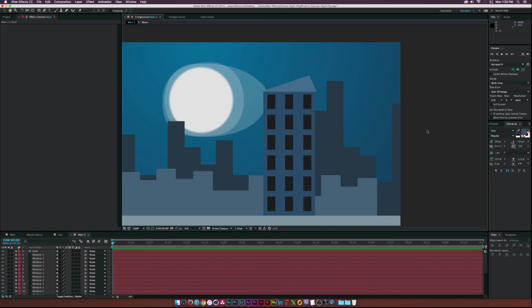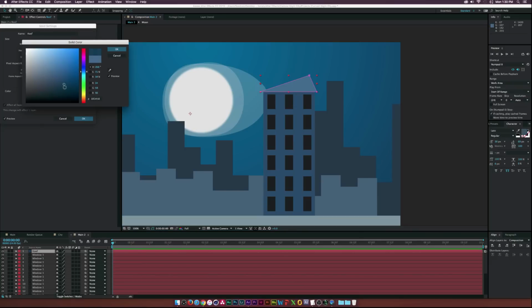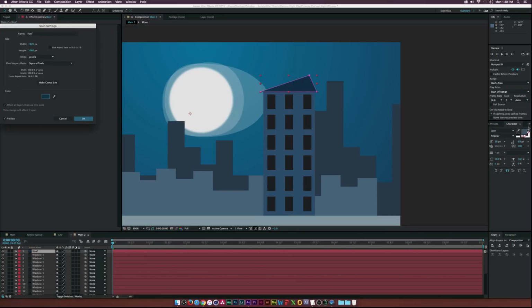Yeah, it's not too bad. So there we have a little bit of roof. Maybe I'll make it darker. I don't think I like that light color. Yeah, that's a little bit better. I think I like that.